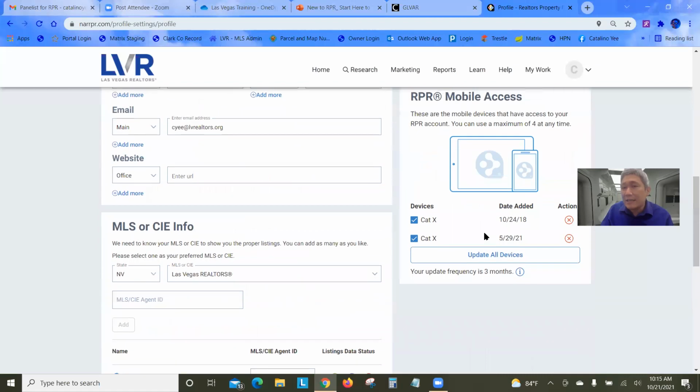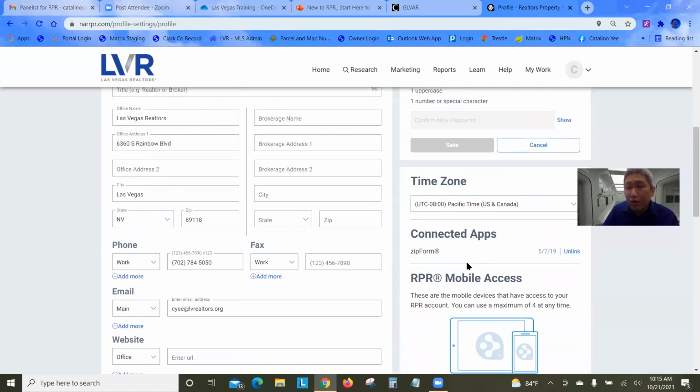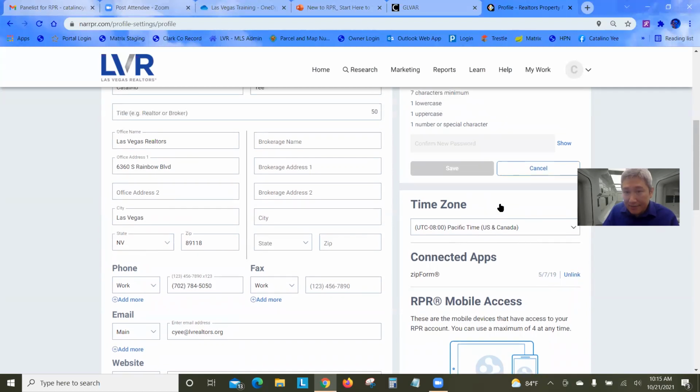Let's move on to the right-hand side. On the right-hand side, we have the mobile access. So there's an app also. You can go to the App Store and look up RPR. This way you can pull up properties while you're in a neighborhood, and get information about a property while you're out and about. Over here, I have a connected app, Zip Forms. This came with me because I used to be an administrator in Florida. So if you don't have anything, that's normal, okay? We have the time zone. Make sure that you're in the correct time zone. We are here in Nevada, Las Vegas, so we are Pacific.